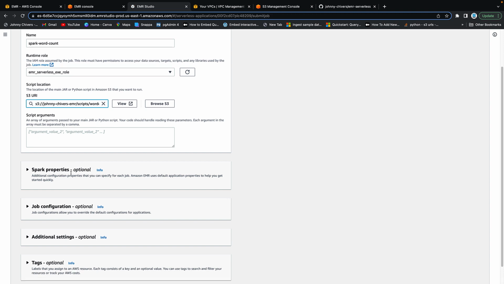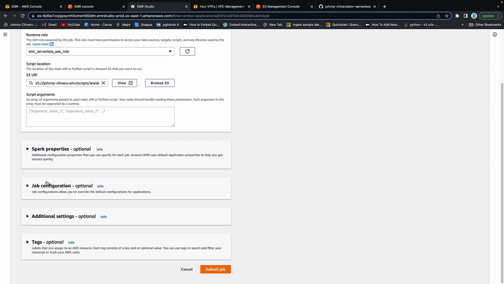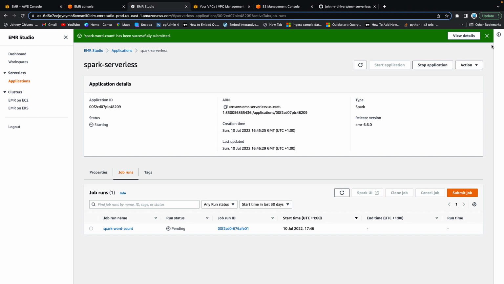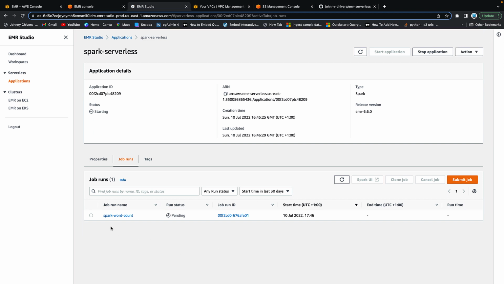There's no script arguments that we need really. There's no job arguments that we need or Spark properties or anything like that. We can literally just go submit job. That'll start the job running. So I'm just going to hit X at the top there. This is the word count off and running.